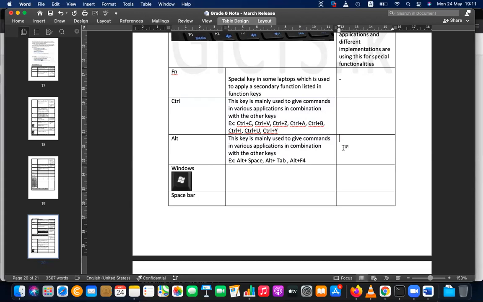Additional use, there's an additional usage for the ALT key.